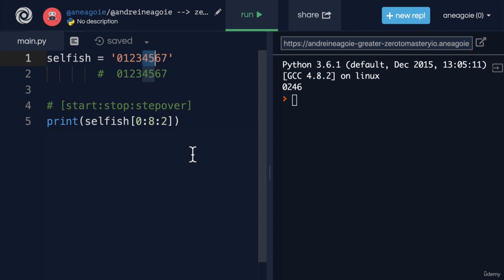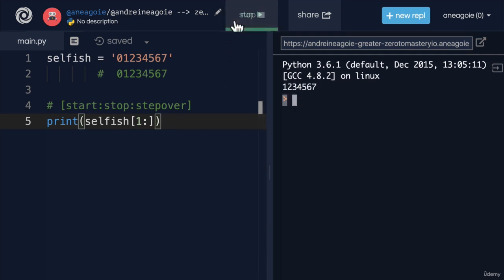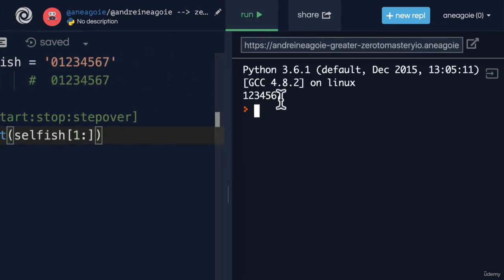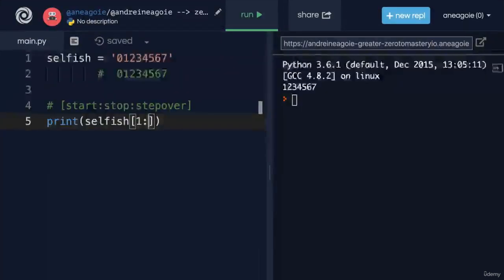So let me ask you a couple of tricky questions here. What happens if I do this? Is this valid? If I click run, what will happen? Ready to guess? I get 1, 2, 3, 4, 5, 6, 7. This says, hey, start at 1, so that is right here. But then afterwards, stop, well, there's nothing there. So the default is going to say go all the way to the end. I know this is confusing, but hang in there. Practice this often enough, and this will become second nature.